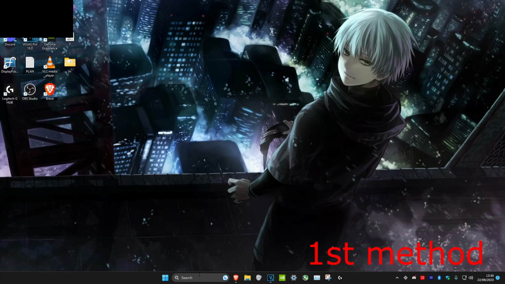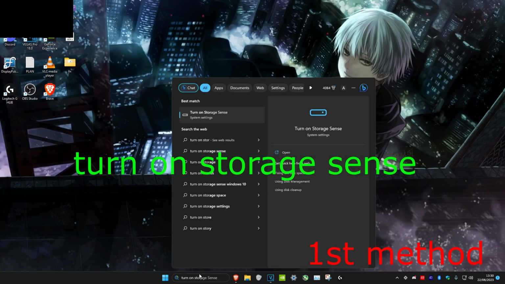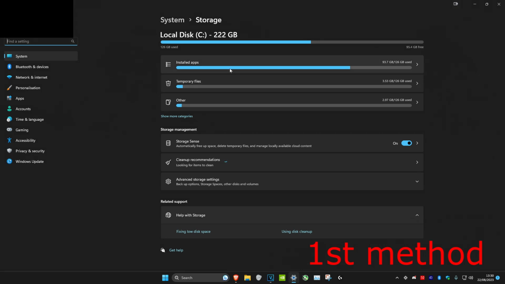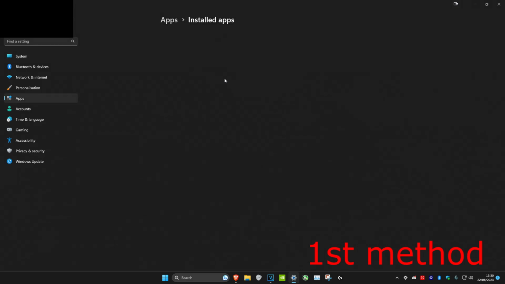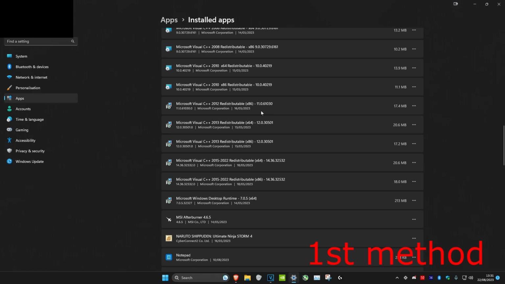So for the first method, we're going to head over to search and type in turn on storage sense. Click on it. Once you're on it, we can go through all of these. So first, installed apps. You could delete all the apps that you don't actually use. The way to delete is by clicking on the three dots and click on uninstall.